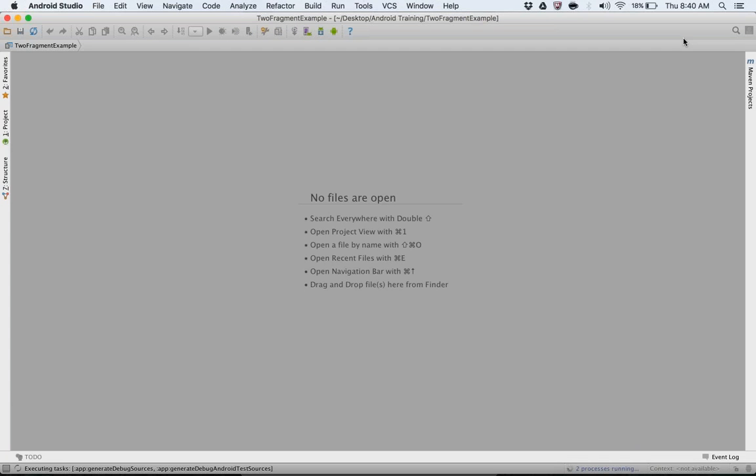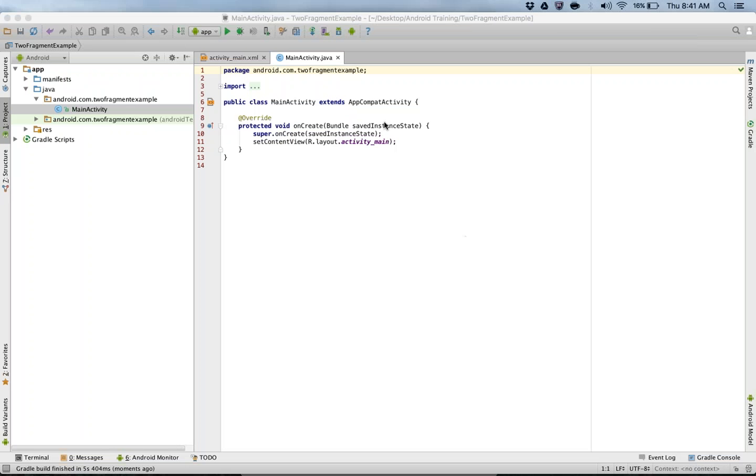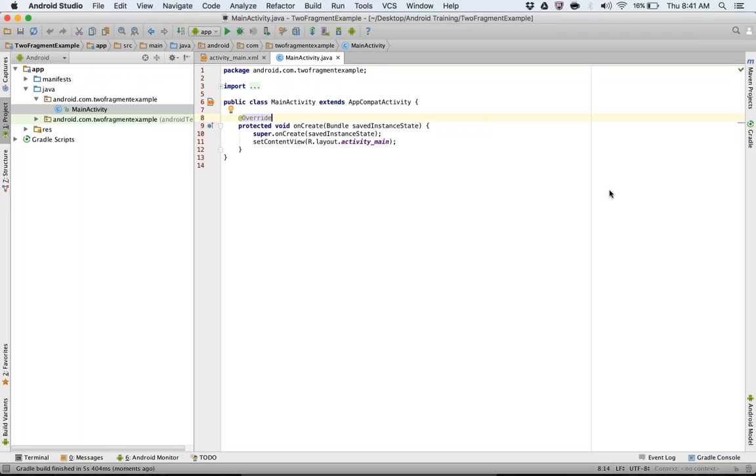Okay, so ultimately what we are going to do over here is have two fragments. On the left hand side fragment, whenever I click on the button inside the fragment, it will change the contents of the right side fragment. Or we can have a list view on the left hand side fragment, and whenever you click on any item inside the list view, it is going to show the details on the right hand side fragment. Okay, so let's do that.